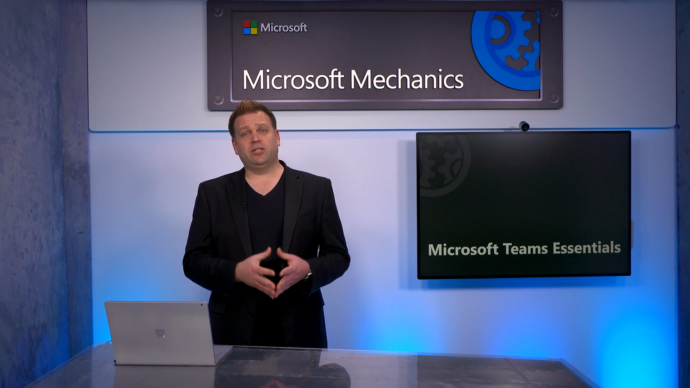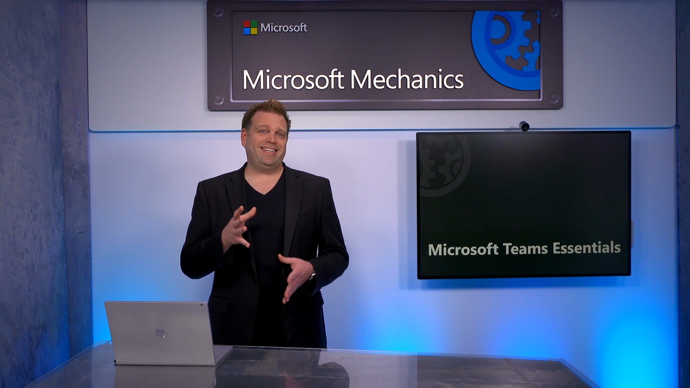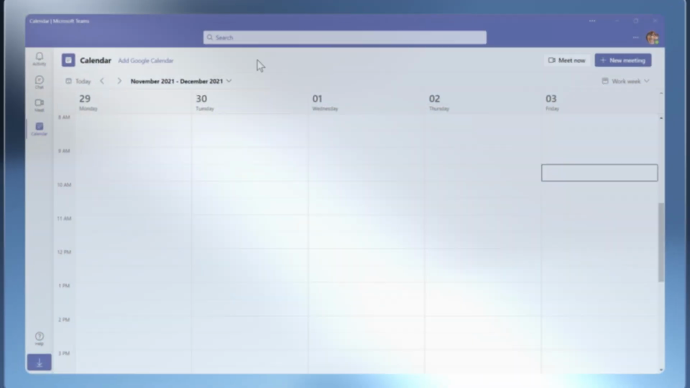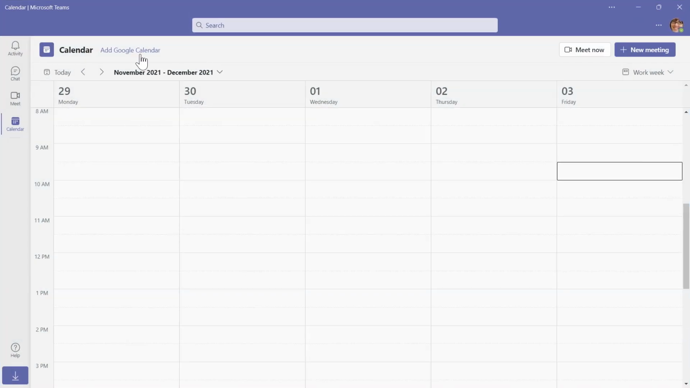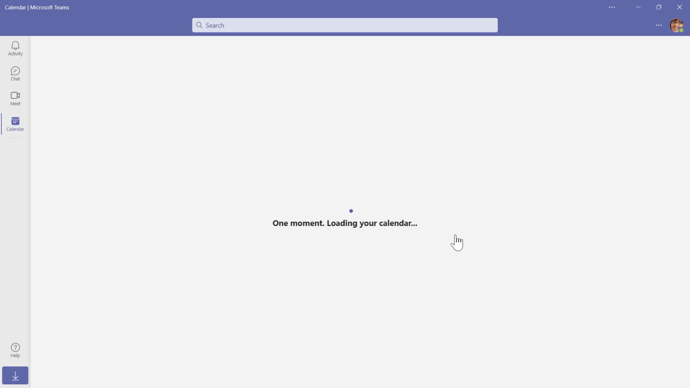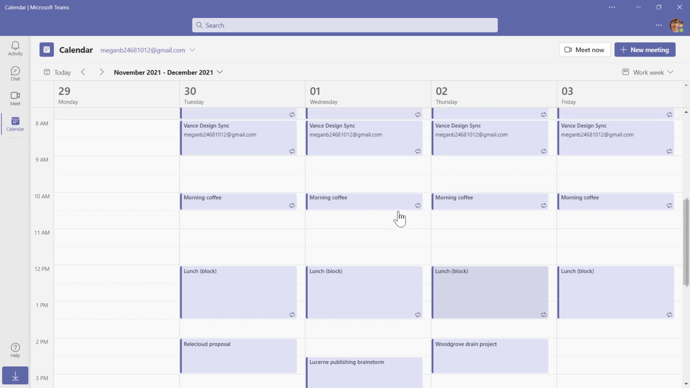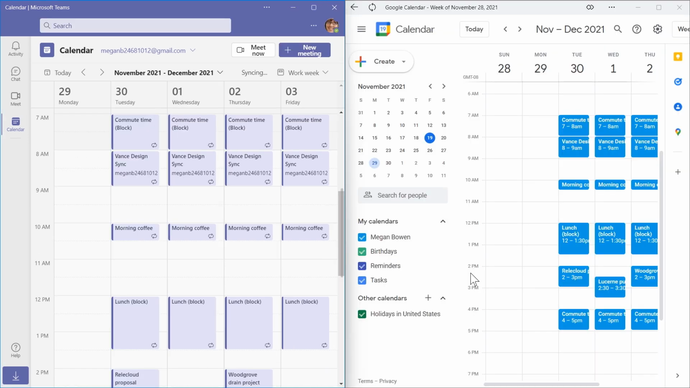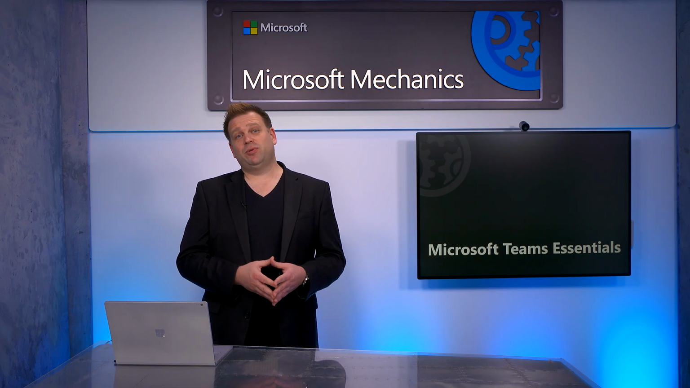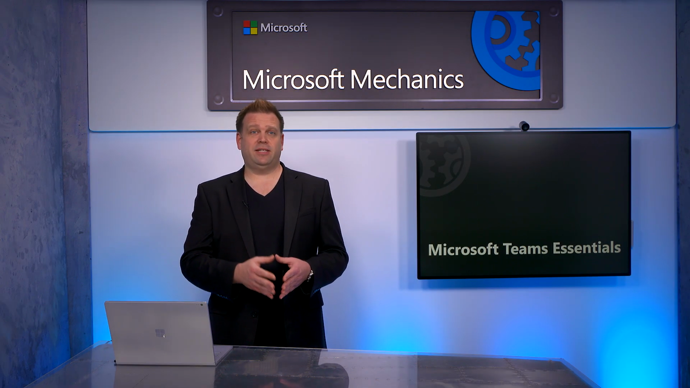That said, if you're using a Google Calendar right now, it's easy to add one. Now here, you just need to select the Add Google Calendar option and sign into your account and allow access. From there, once it's added, it becomes the default calendar in Teams, so everything is always in sync. And this is something that each user would do to add the Google Calendar into Teams.